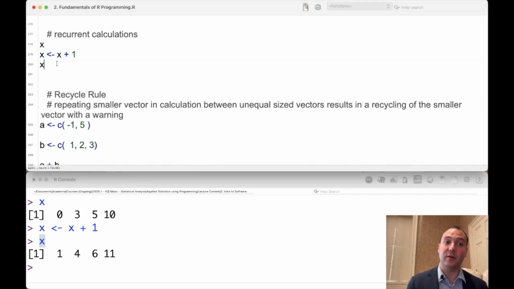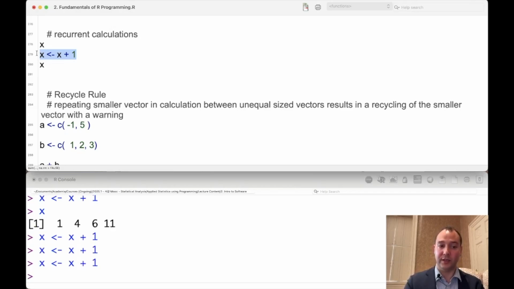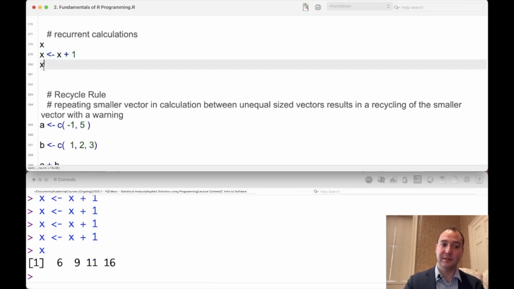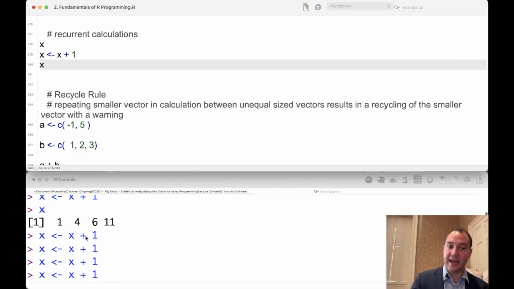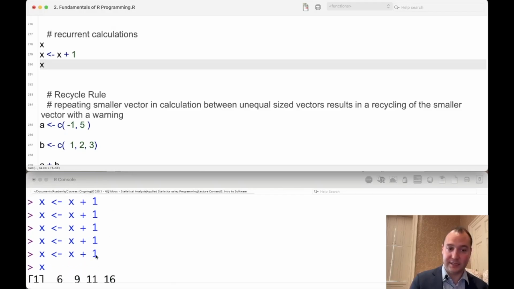Now what would happen if I ran this code many times? Let's try it. I'm going to run the code every time I say a number. 1, 2, 3, 4, 5. What is the value of x? 6, 9, 11, 16. Why? Because we took x and added 1 every time. So the first time we add x plus 1, we have 1, 4, 6, 11. We're adding 1 to every single value. So 1 becomes 2, then 3, then 4, then 5, then 6.